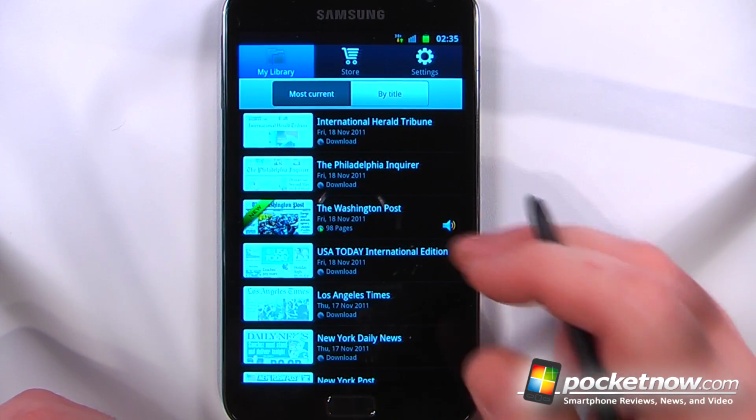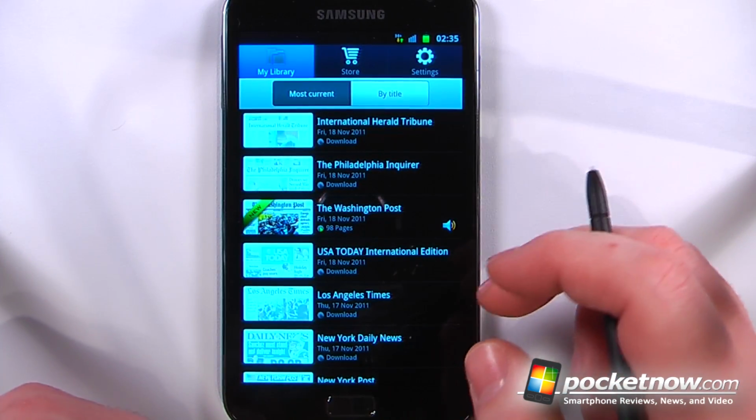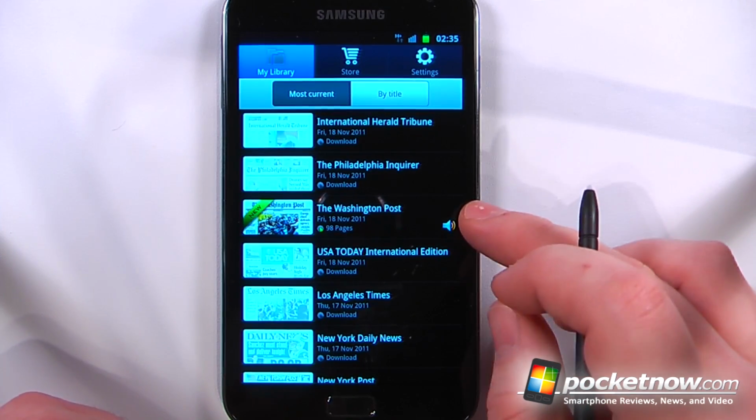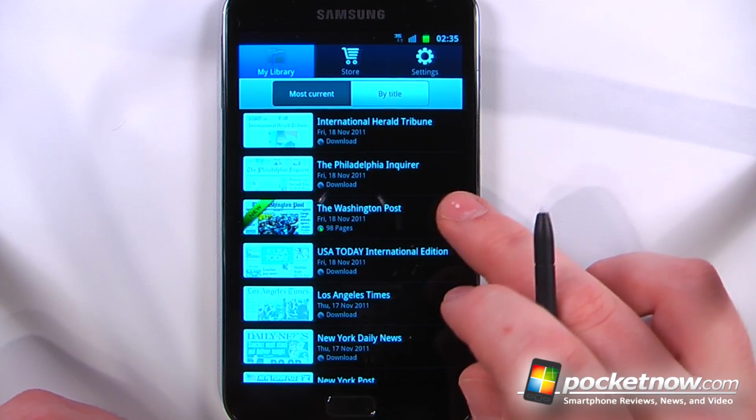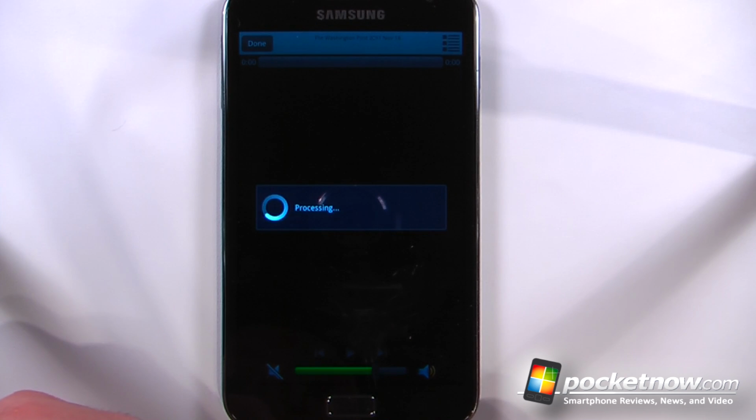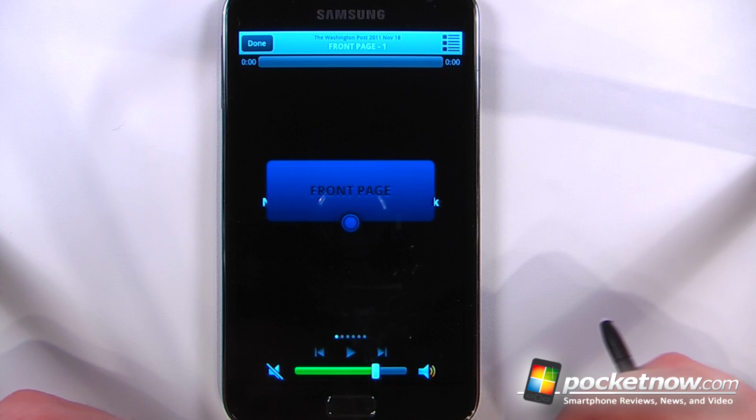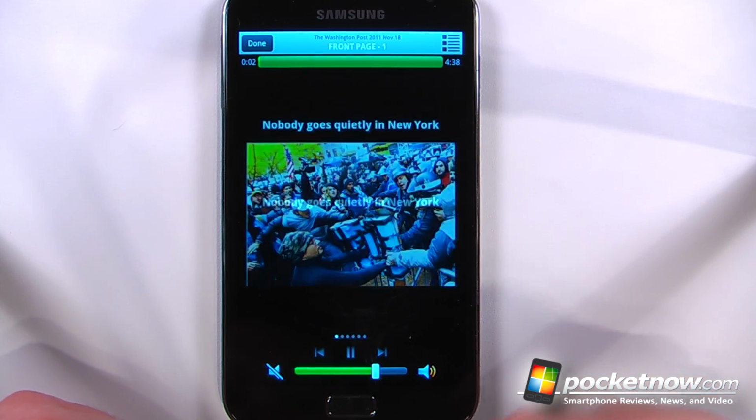So after the newspaper has been downloaded directly to my Galaxy Note, I can either listen to the articles or I can also click on them to read them. So let me just click on here. We can listen to this, and some of the articles have been read aloud, so we can listen to them directly from our device.